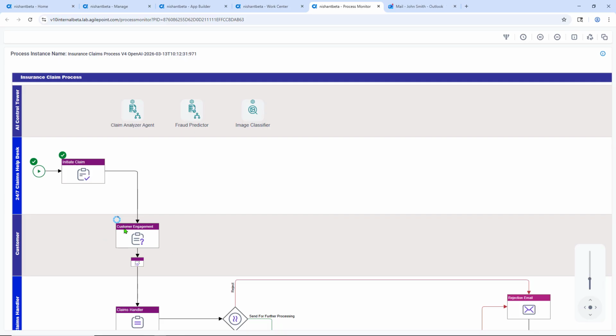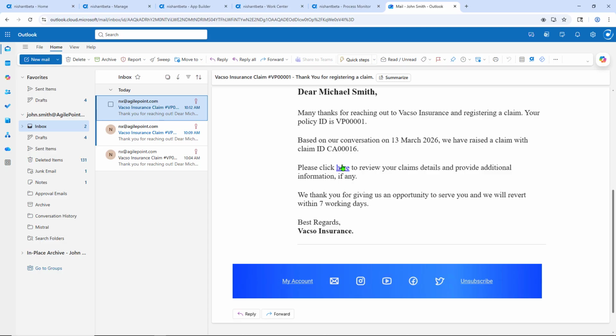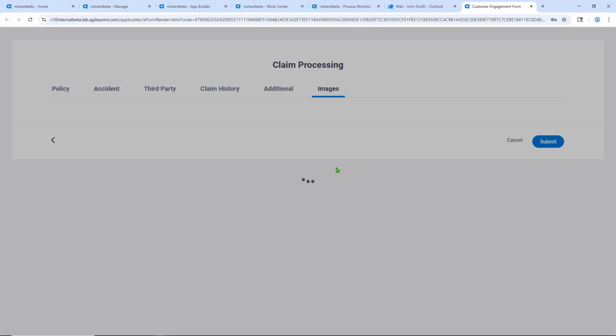This is leveraging AgilePoint's anonymous forms, which supports secure external participation, which means it's time for me to assume the role of the customer. So I've received a task where I'll provide more detailed information about the accident.